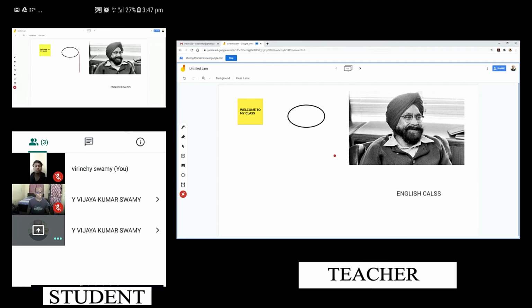So in this way you can use Google Jamboard. It depends upon your creativity how effectively you can use this Google Jamboard. It is so innovative. You can ask students also to share or present their screen so that the students can also coordinate with you and they can even talk to you using Google Meet.